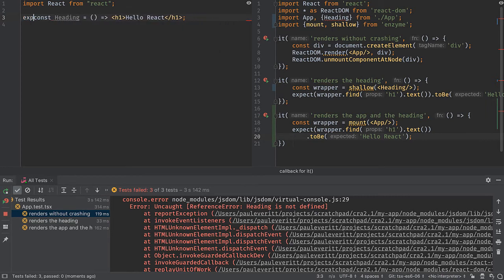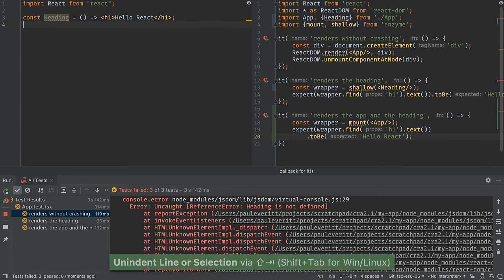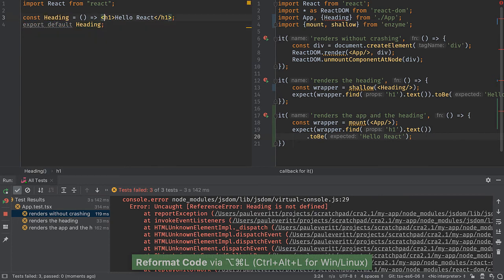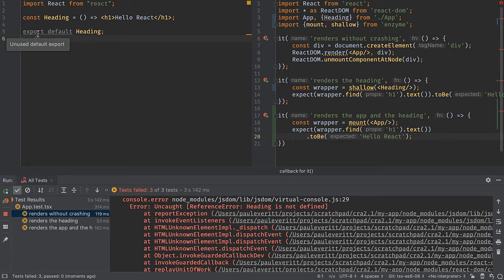And here's the way I see this a lot in React styles: you define it, and then you export default heading. Clean this up. It says that it's not being used at the moment because we haven't added it back on the other side. And now we need to do the same over here for the test.